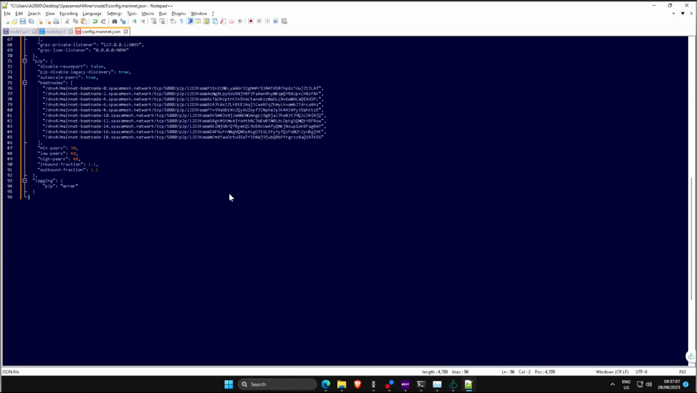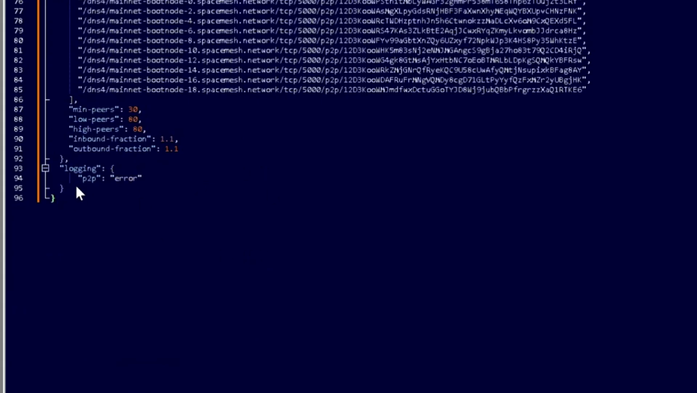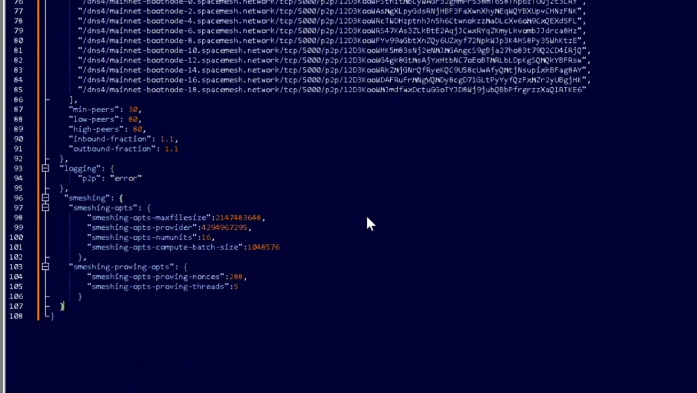Also, we need to tell the node how many nonces and how many threads I want to use. Otherwise, it's going to be the default and it's going to be a big mess for you. So to do that, we go to the end, put a comma, enter, and paste this. I'm going to leave this in the description to make it easy for you guys.